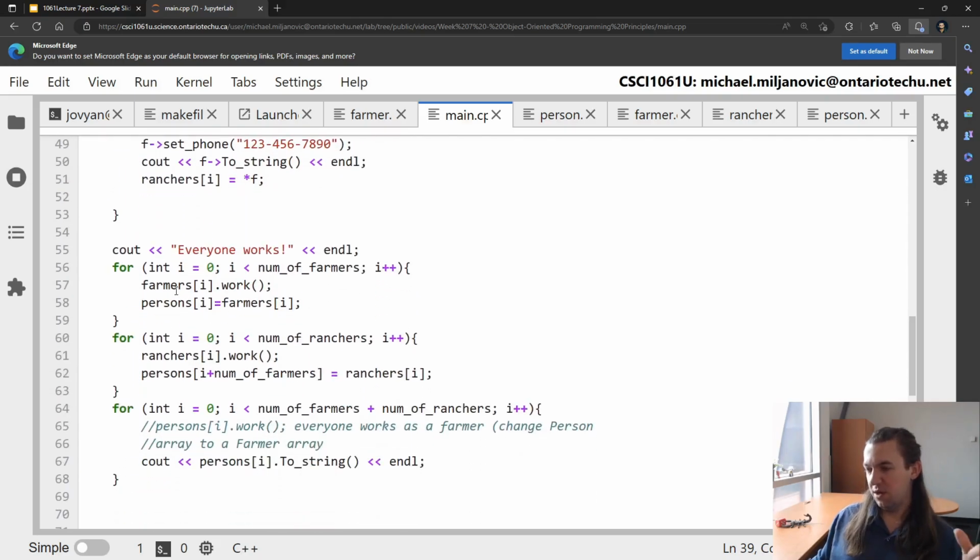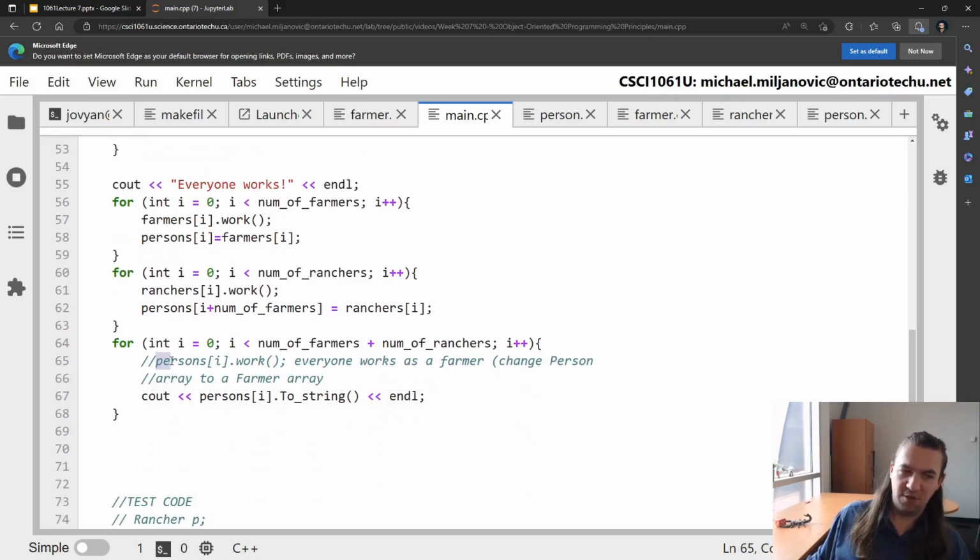Then everybody works. Now, we noticed earlier, if we put everybody into our persons array and have them work, they will all work as a farmer, assuming my person array is a farmer array. If I do them separately, however, I tell each farmer to work and I tell each rancher to work, they work using their respective version of that function. Even though each rancher has access to this farmer work method, they will call their specific one if it's known that they are a rancher.